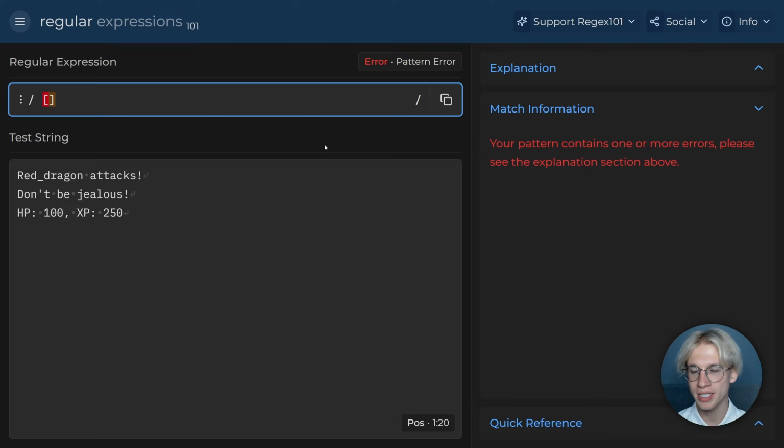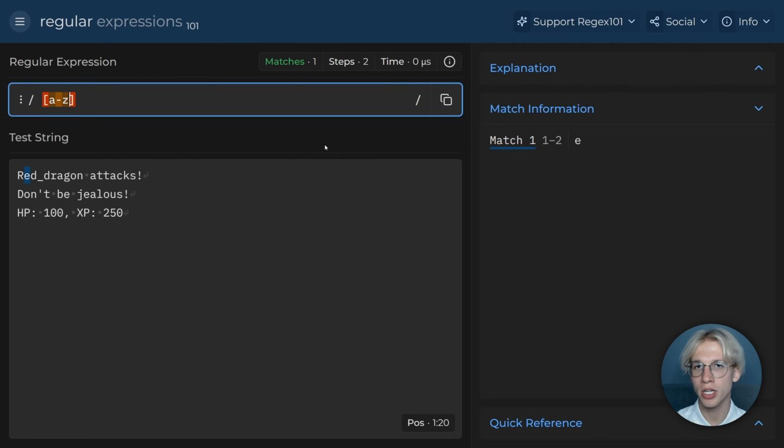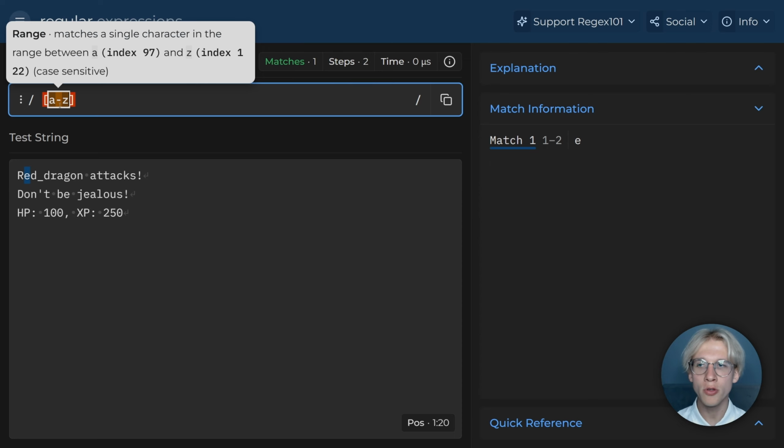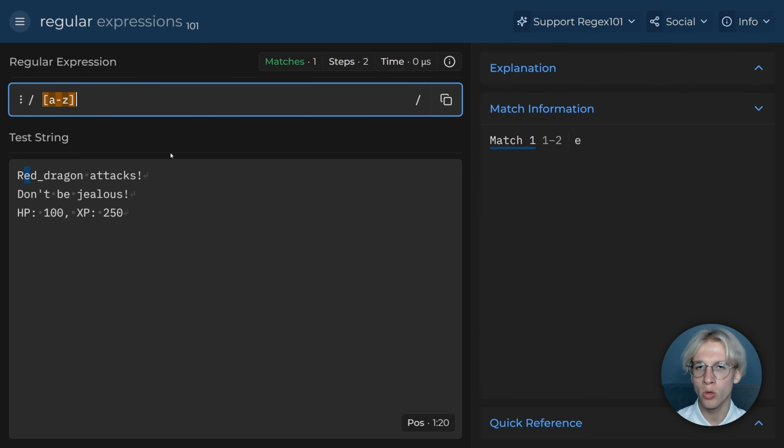But instead of writing A, B, C and so on, we have a range, the same as for numbers. So we have a range from A to Z. And if you hover over this, you will see that this is a range. Right now, we have only one match, and this is because we don't have any flags.